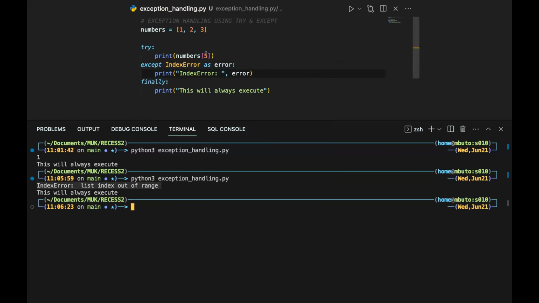We don't have the 5th index. So this raises the exception, and then it runs the code that handles it, which is IndexError. The error is: list index out of range. But either way, the code in the finally block always runs. This will always execute. Thank you. Well explained.